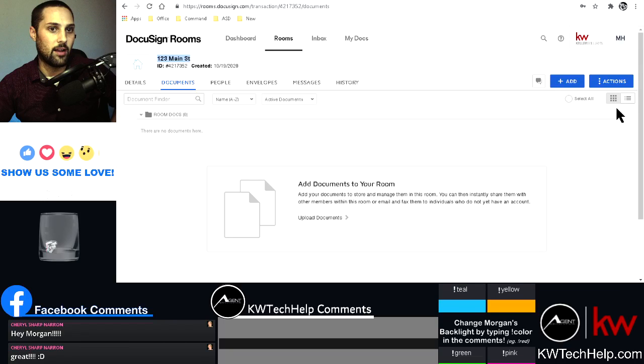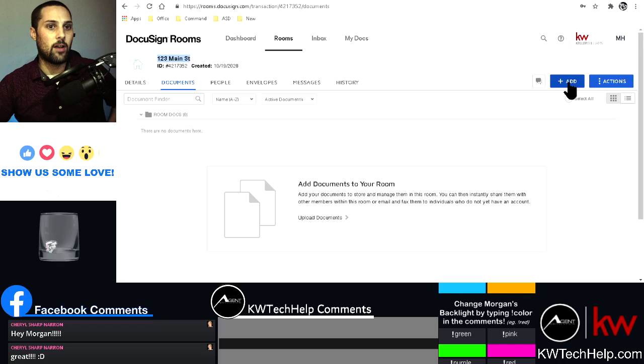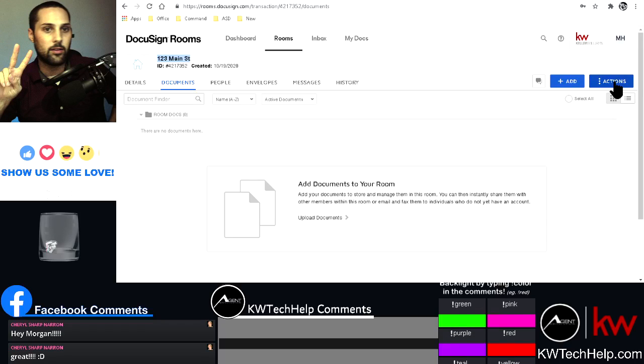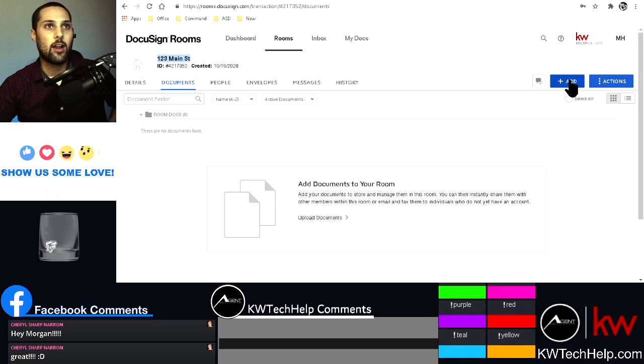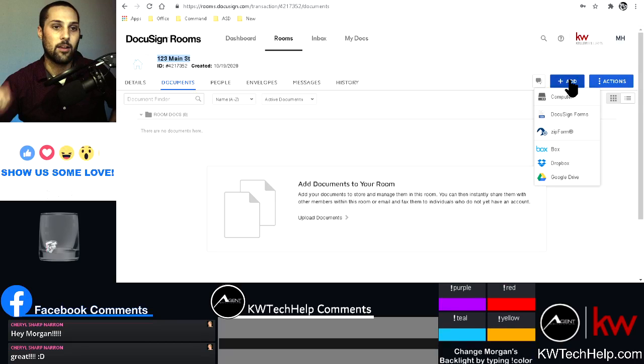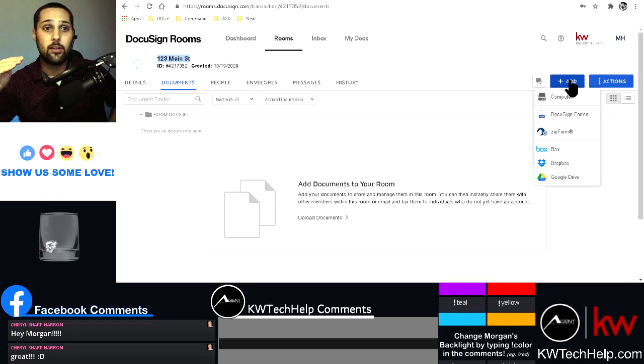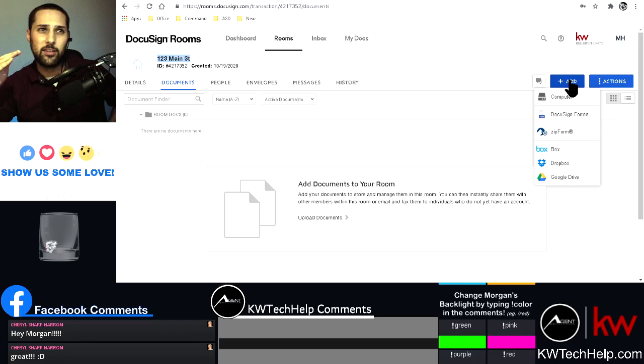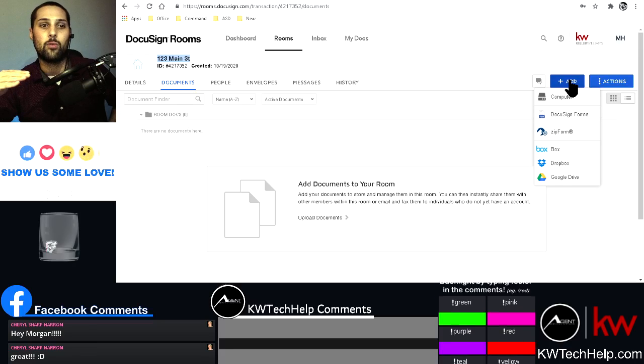On this right-hand side, you'll have add and actions. These are the only two blue buttons on the right-hand side right here. We're going to click on add right here. And when you click on add, you're actually going to get a drop down that gives you, I think, six different options to choose between.